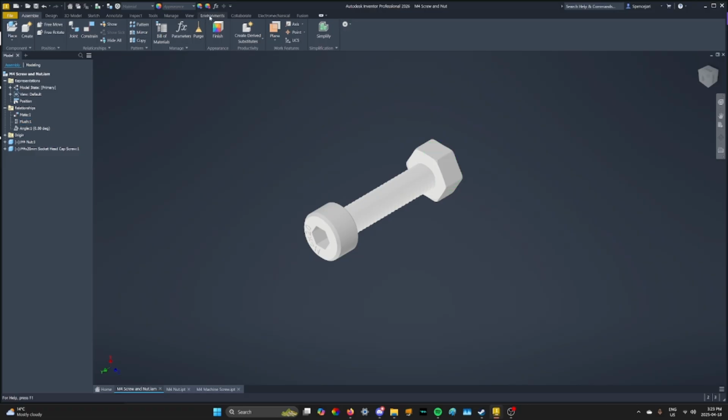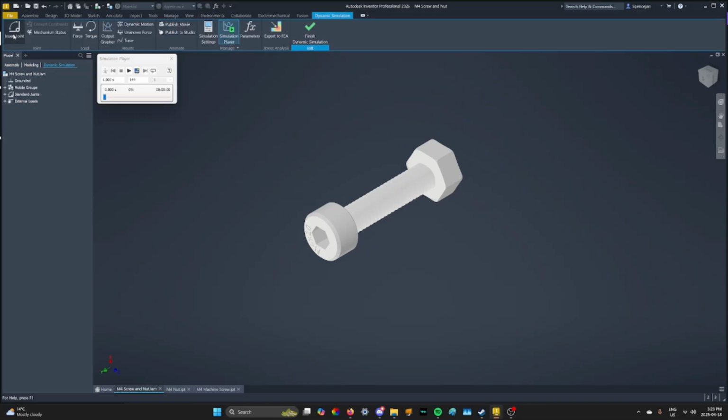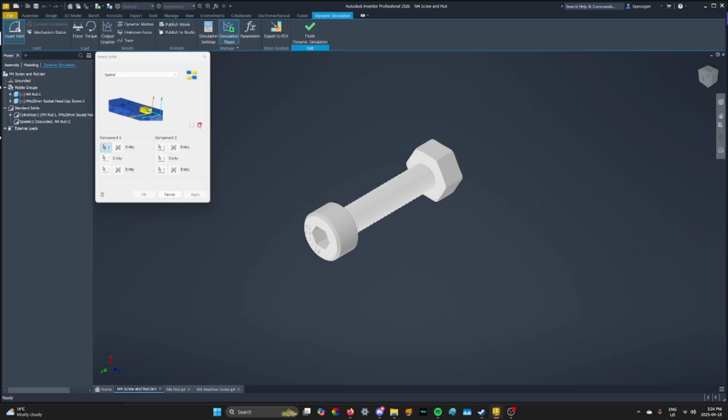So now we go to environments at the top and dynamic simulation. Alright, so here it kind of brings you into a different menu. We have all of our info here. So we have our mobile groups, this is both of them, our standard joints, our external loads. We don't have to worry about that. The first thing we're going to have to do is insert a joint.